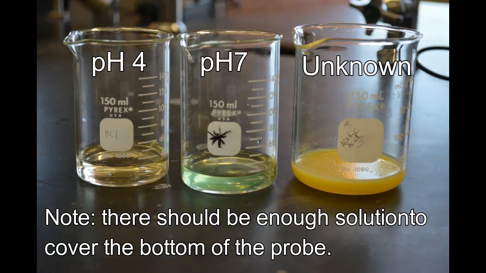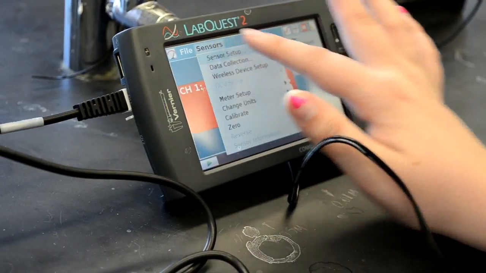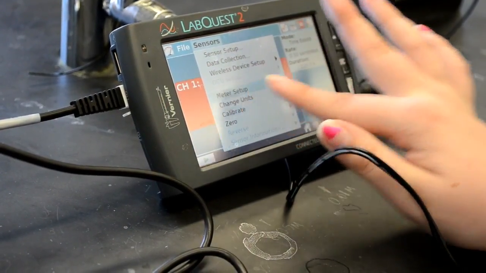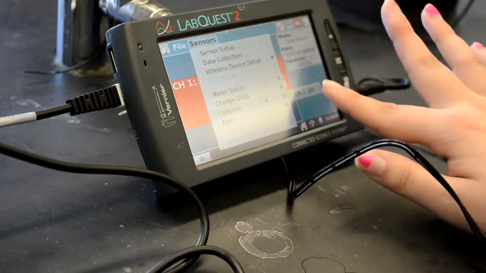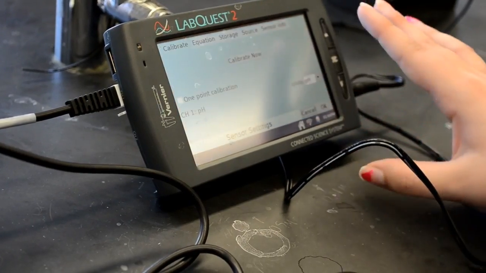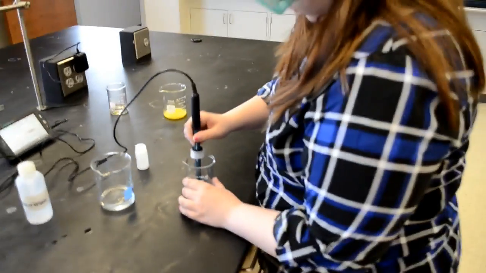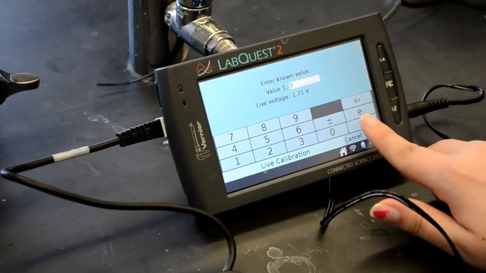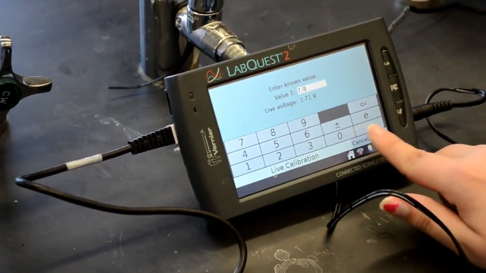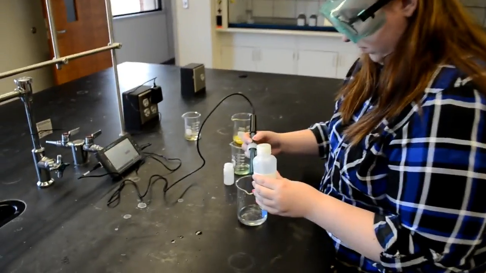In this lab, we will use a pH of 7 and a pH of 4. To begin calibrating, click Sensor at the top of the screen and choose Calibrate. Submerge the end of the probe completely in the first buffer solution and swirl gently. Wait for the voltage to stabilize, then input the pH of the first known solution.